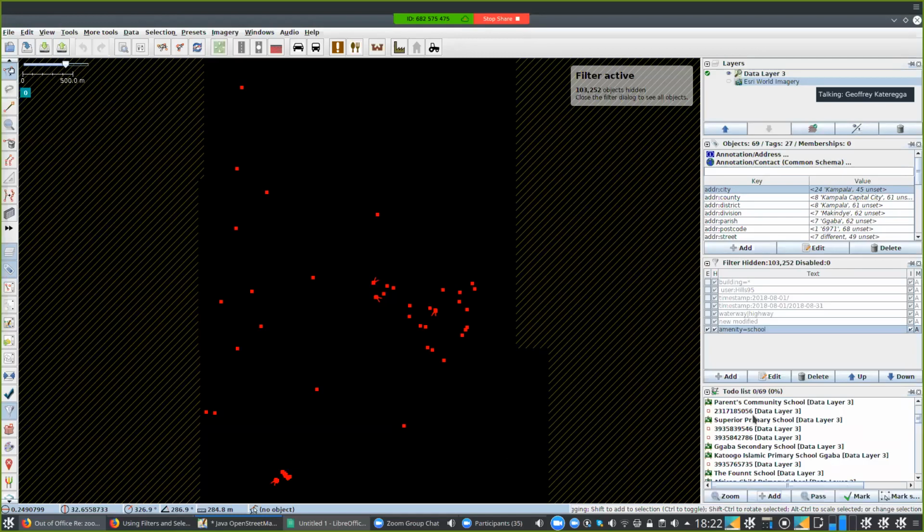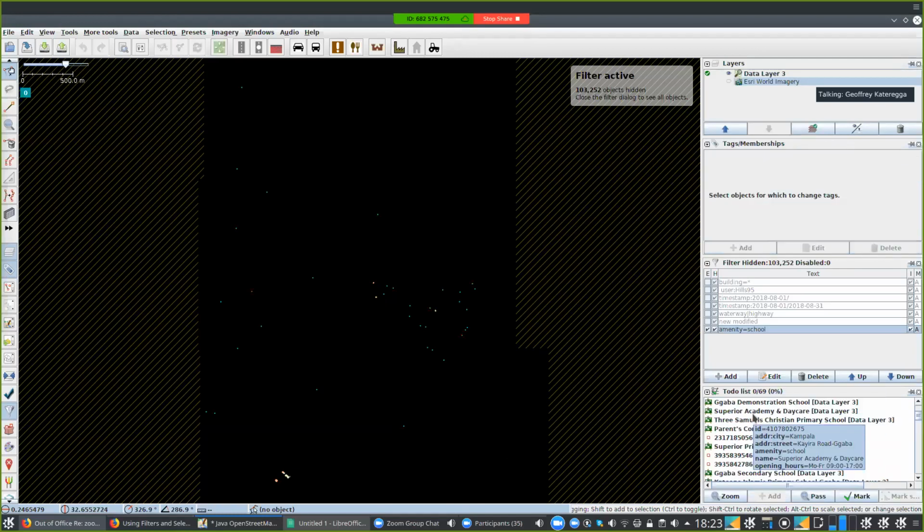So this is useful if you have been doing even data collection in the field, and you are pushing data to OSM, and you want to go item by item, and you want to make sure everything is okay before you push to OSM. So what you do is just to double click. For example, I'll double click Gaba demonstration school. So JOSM will automatically zoom to that, and I will have a look at the tags.